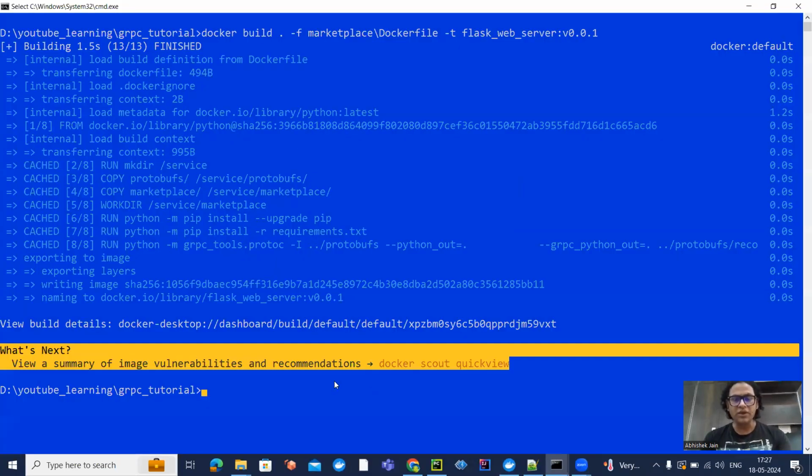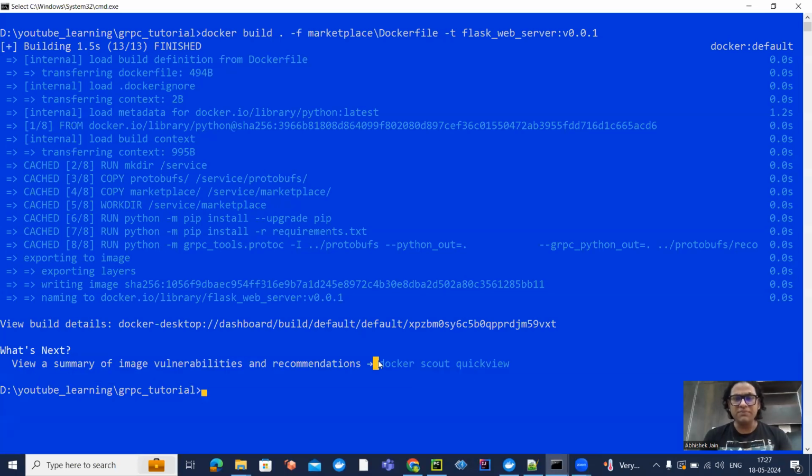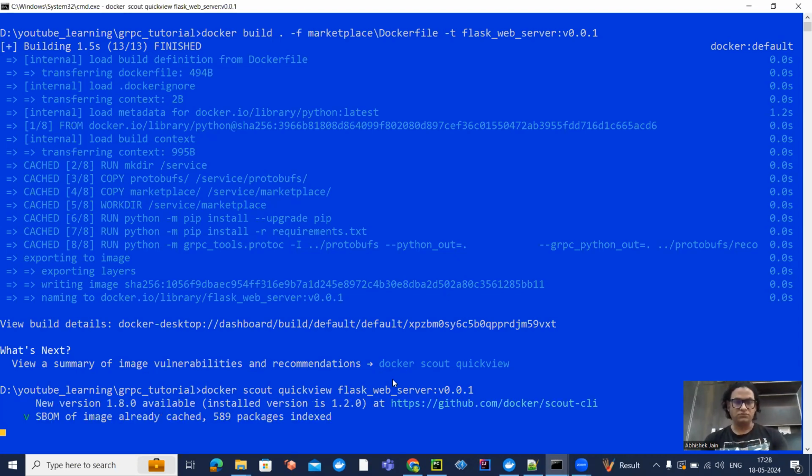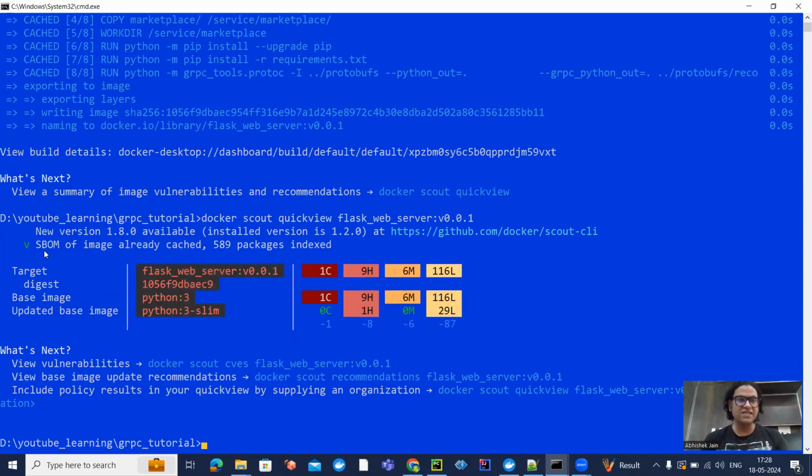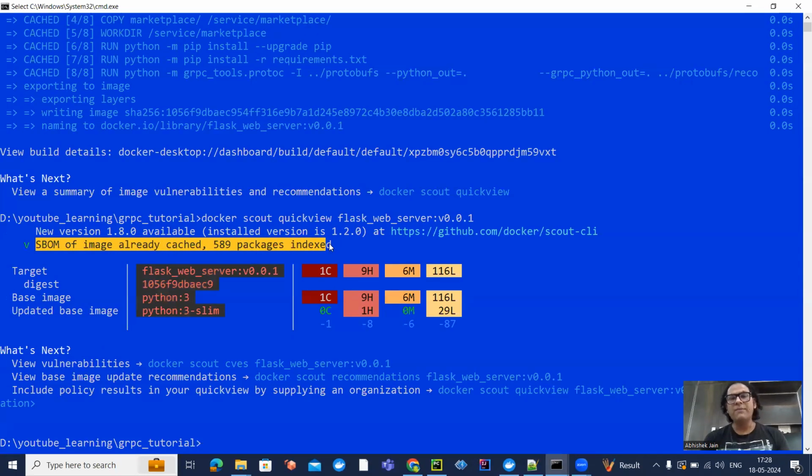Now what we have to do is simply run docker scout quickview, and we feed in the image we just built, flask-web-server. Now you can see the second message, which mentions an SBOM, which is nothing but a software bill of materials. It collects all the layers, all the base images, and all the open source software packages you have in your application. It tries to scan each and everything.